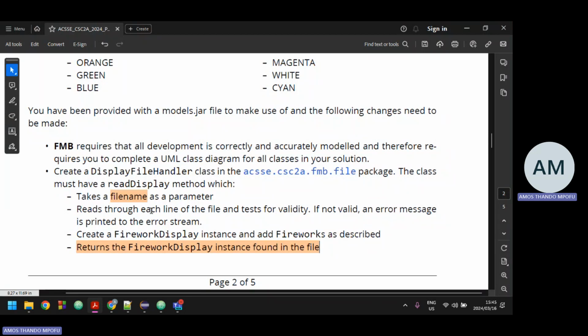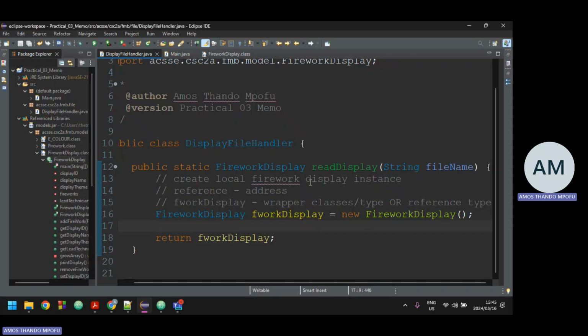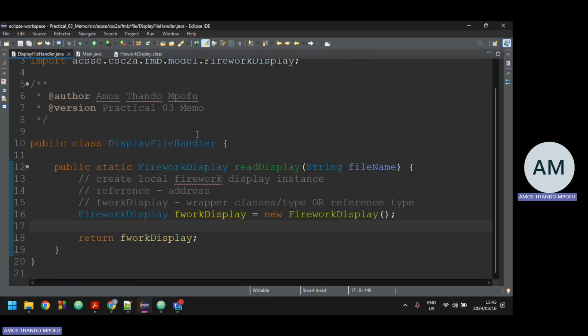So it reads through each line of the file and tests for validity. So let's see how you read the line, right? Okay, let me just minimize that so that you can see my full Eclipse application. So let's start coding, right? Outside of this class, there's two ways to go about it, but I'm just going to show you one way for now. Actually, let me show you both ways.